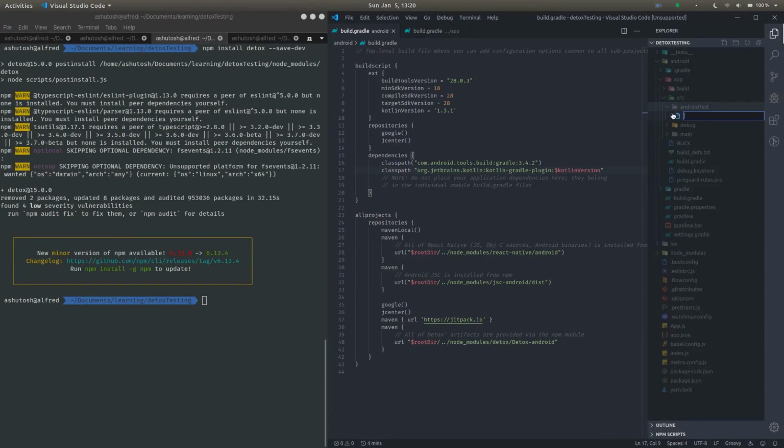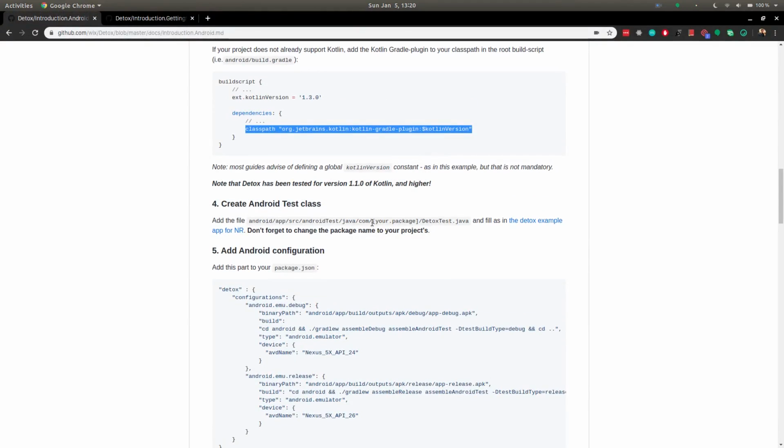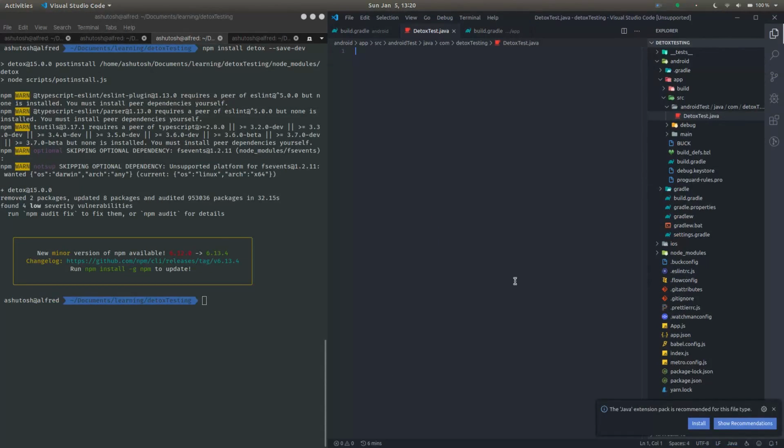A pro tip: if you want to create a nested folder inside Visual Studio Code, you can give it a path like that. In this way we have created the folder. You just have to replace the package name here. I'm going to add this file as it is.